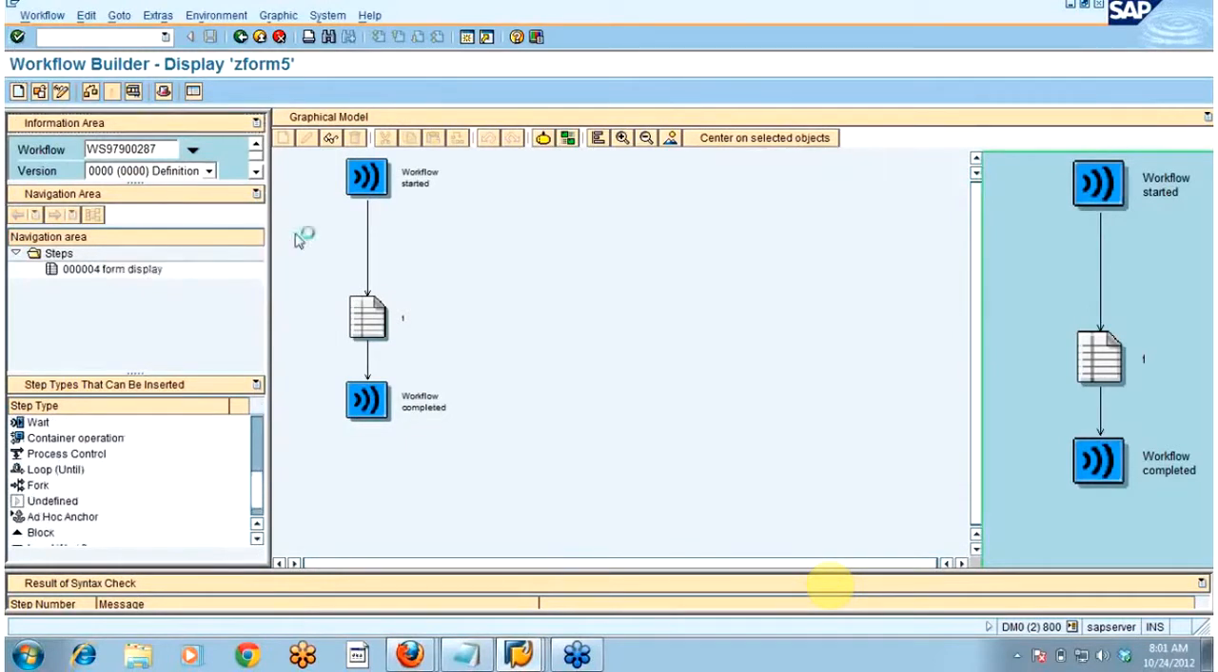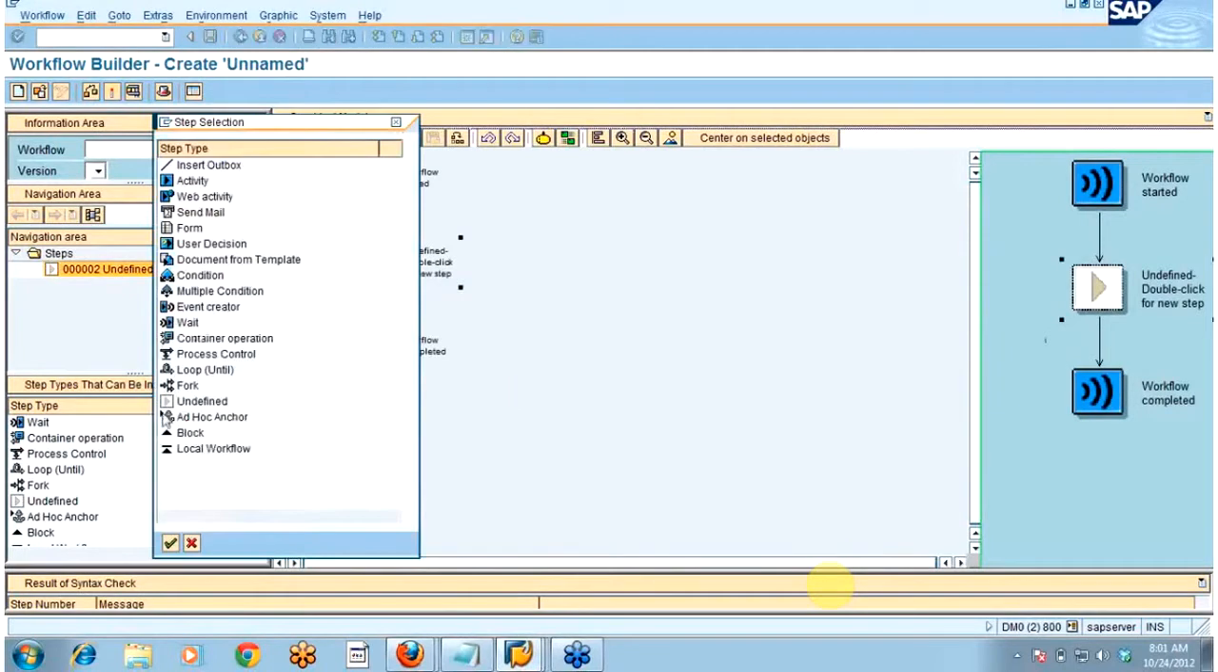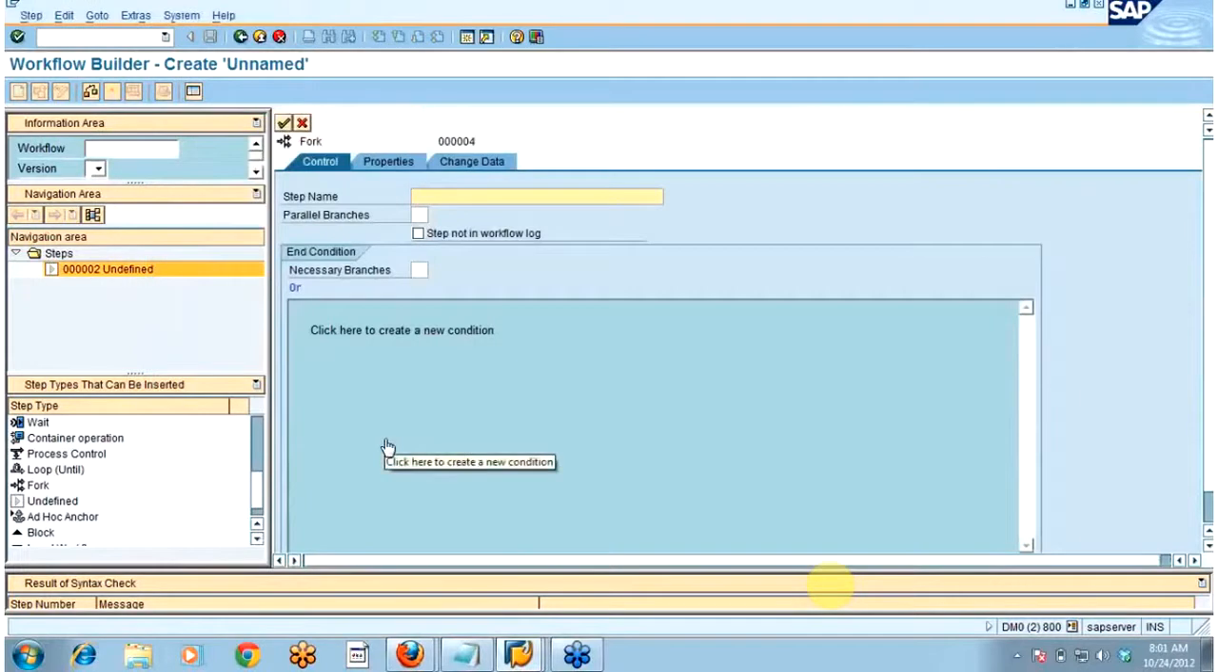So here I will be creating one workflow. First I will create one fork. Why do we use this fork? Suppose there is a requirement where you need some parallel branching. You need that in one branch something should happen, and in another branch something should happen simultaneously. The two branches should get executed simultaneously. Then you take the help of this fork.